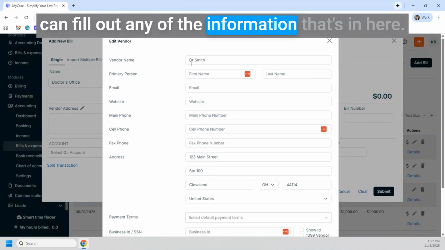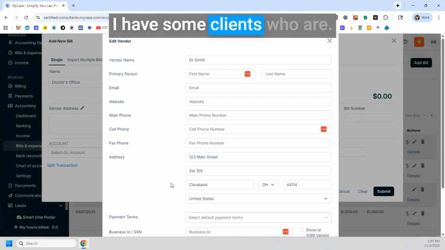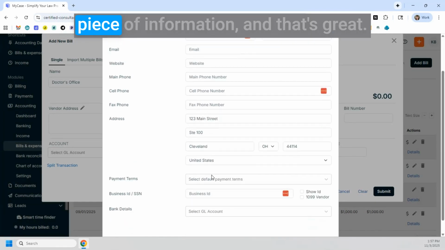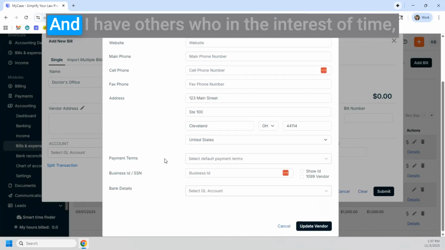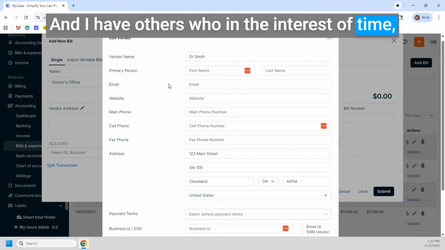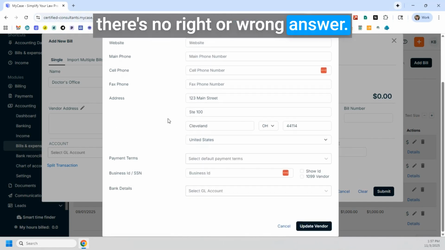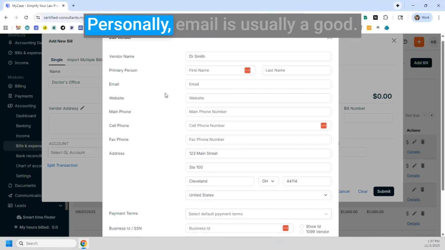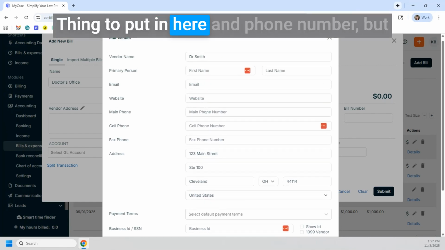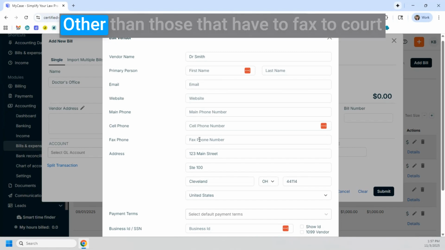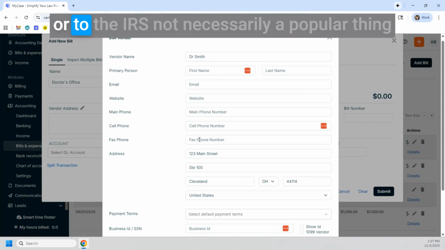You can fill out any of the information that's in here. I have some clients who are very meticulous and fill out every single piece of information, and that's great. And I have others who, in the interest of time, fill out only the things that they need to. There's no right or wrong answer. The information's there if you want it. Personally, email is usually a good thing to put in here, and phone number. But cell phone, fax number, who faxes anymore other than those that have to fax to court or to the IRS? Not necessarily a popular thing.